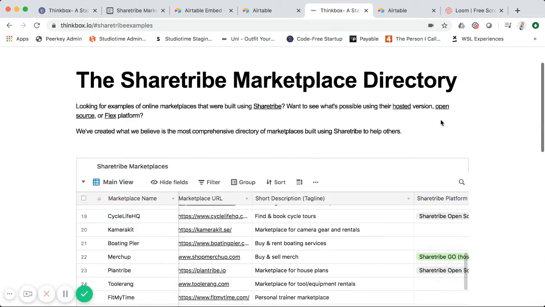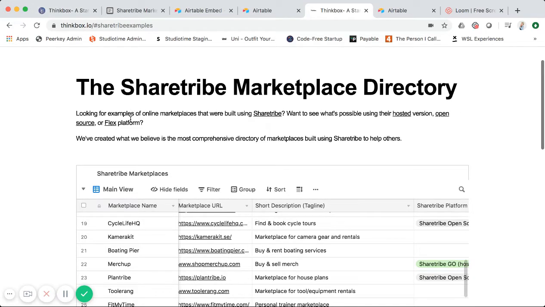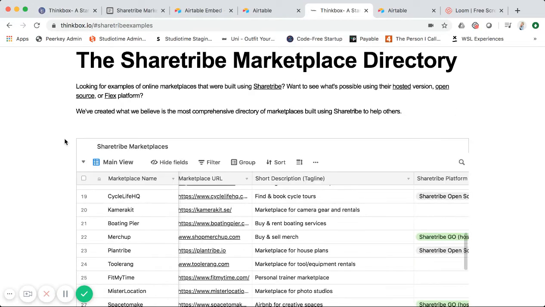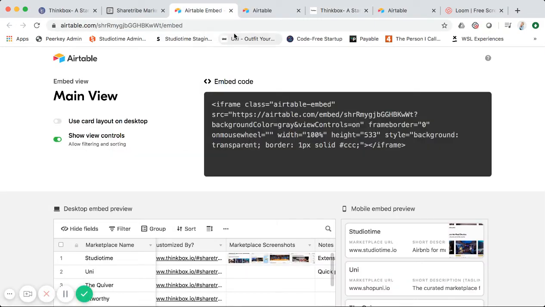And once again, referencing what I just showed you, you'll notice all the different plain text, the button, the text, the linking. And then of course, here's the Airtable embedded view. So let's jump into Airtable, and I'll show you how I actually made that.